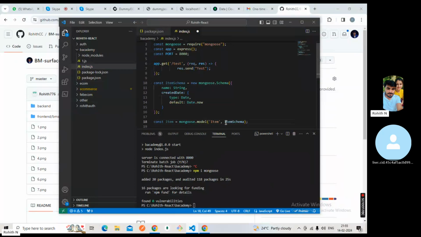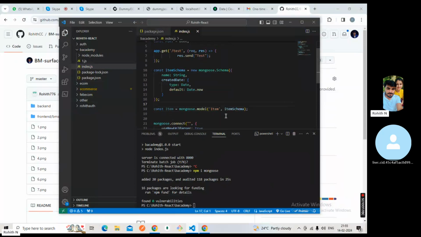Now it's connected, and whenever we try to fetch or hit the server, then our DB will be created. The schema structure will be stored into our cluster. So now the item is created, right? Now we need to create an item, right?